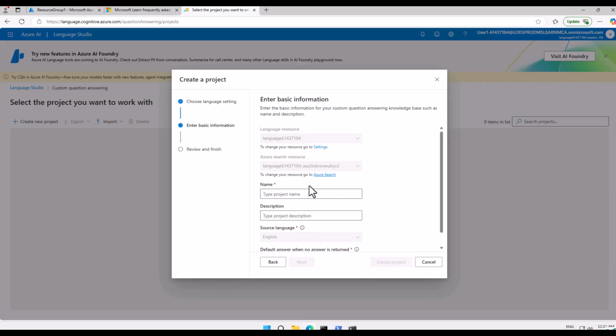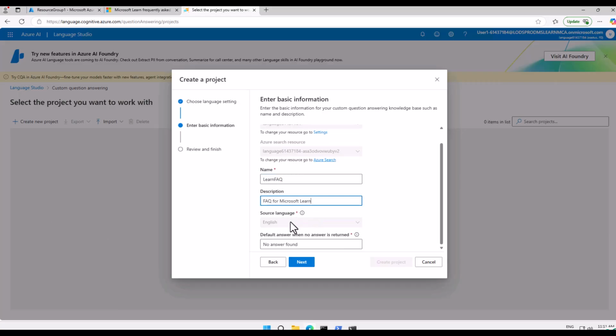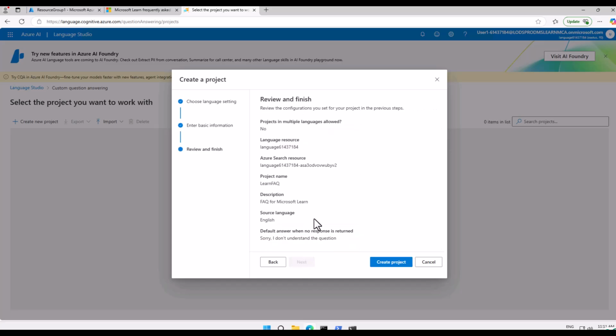I will go next. I can give a name to my project. I will call it learn FAQ. Let me give a description. My language I have already selected, and default answers. For example, when you do not have any information, you can say, sorry, I don't understand this question. I'll click on next here, and I can say create my project.